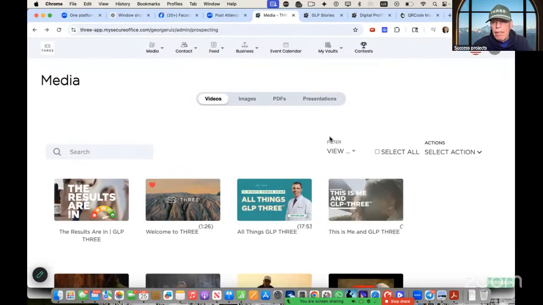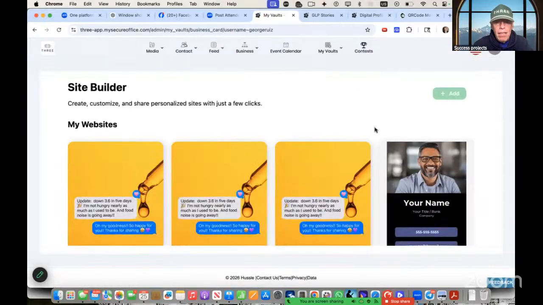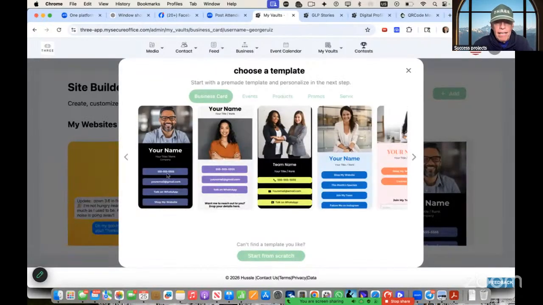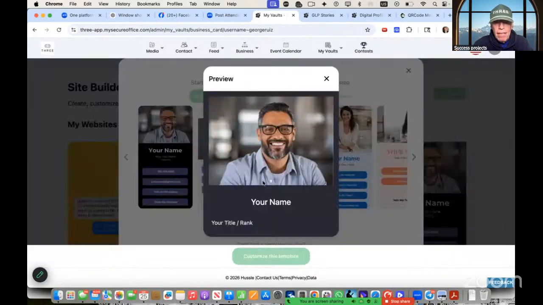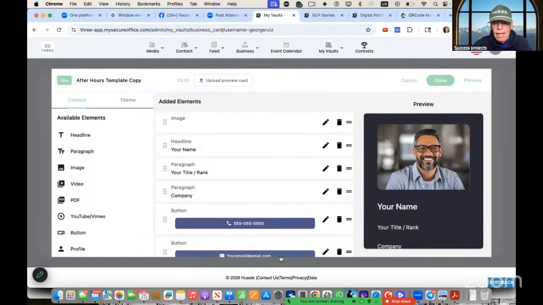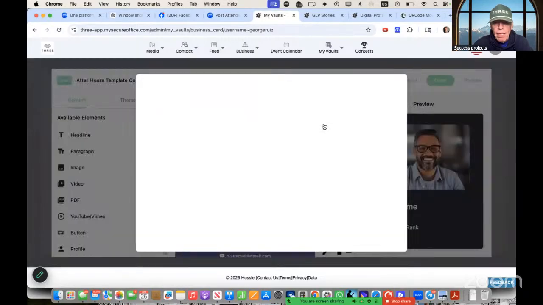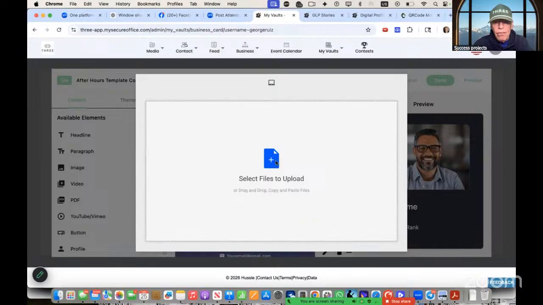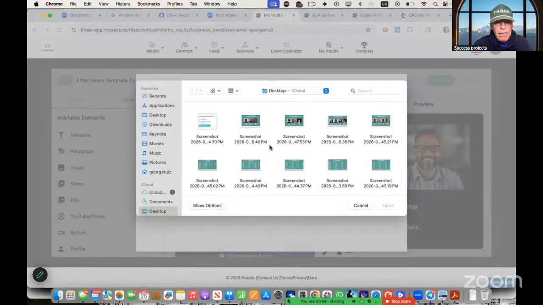Cancel. All right. Again, I go to the site builder. I'm going to click add. I'm going to use a template. Let's suppose that I use this one. And say, okay, customize this template. You see, customize. I'm going to start with the picture. Now, obviously, you are not going to leave that picture where it says image here. You change it. Select files to upload. You can do that, or you can take a picture. Oh, it's weird that didn't get me to the picture.